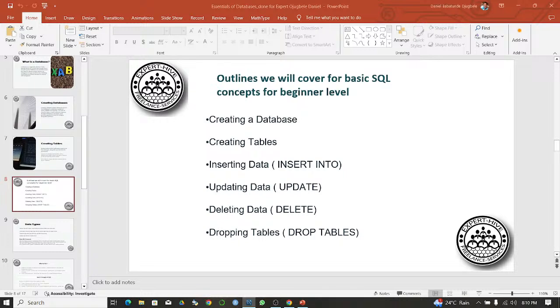I said I want to create a table. I want to give my table a name, and the name will start with a small letter: employees. Employees. That's the name of my table. I've already put employees there.